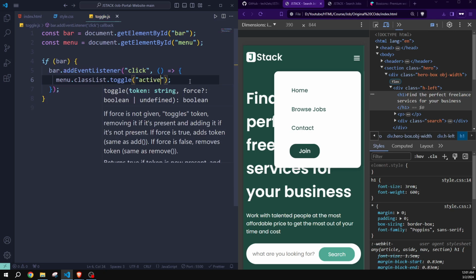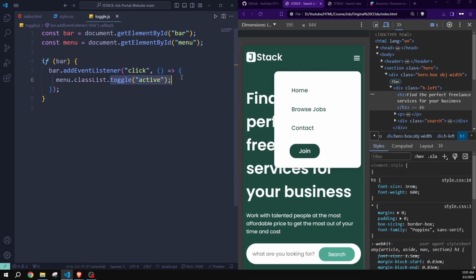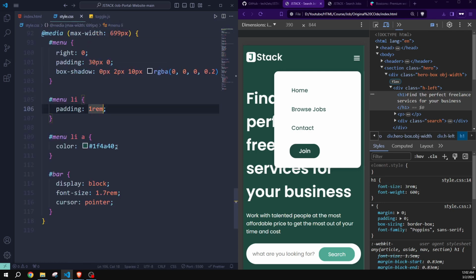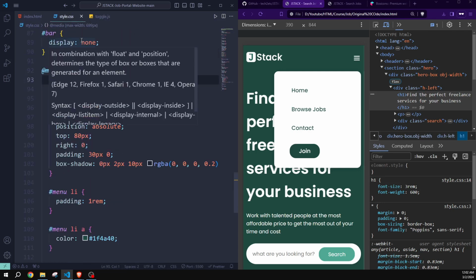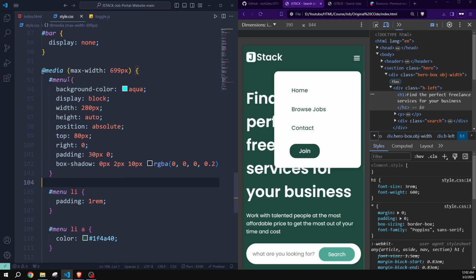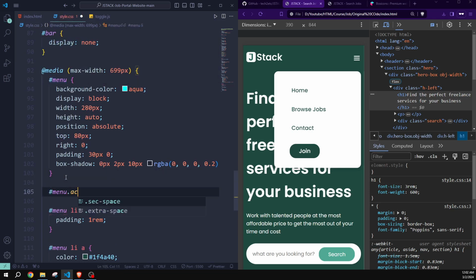Now you might be wondering from where I'm getting this active class. Yes, you are right. We didn't create this active class yet. Now I'm going to create this active class. But before we do that, you have to remember one thing: I'm going to use this active class only for our menu. So now let's go to our style sheet, and here you can see that we have our menu. Now I'm going to simply copy this menu and then paste it here. Then I will create that active class.